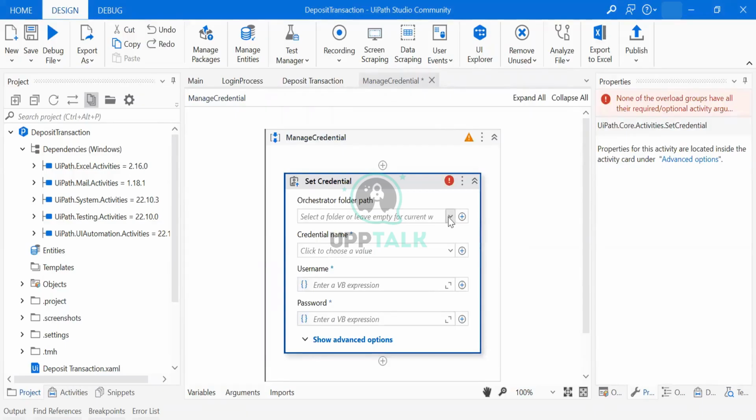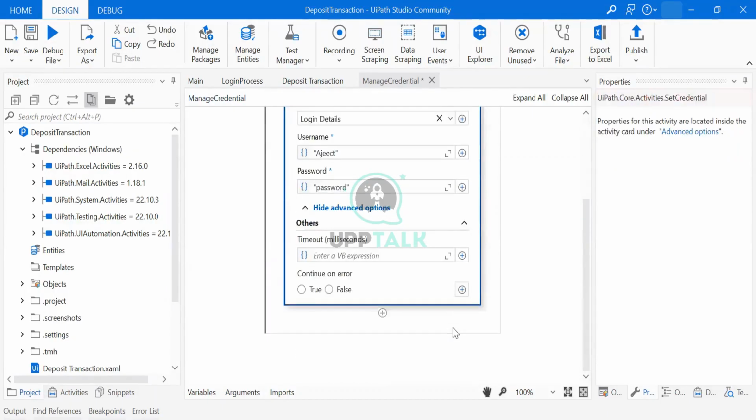Now you can choose the path. Which one? And what is this one? Login details, and you can change the username and password. What is the username you want to set? I want to set it to admin2. Let me change it. And what is the password? You can set your own password. Go to the advanced option. Nothing is there. Timeout, you can do it.